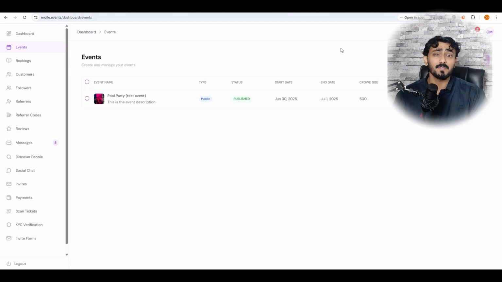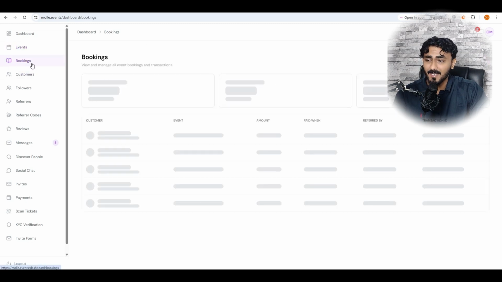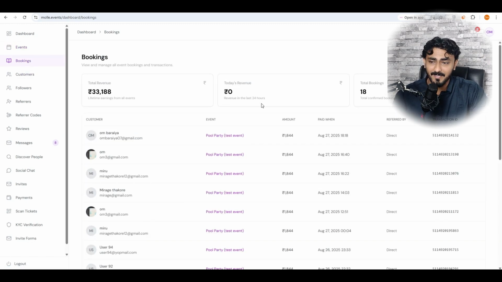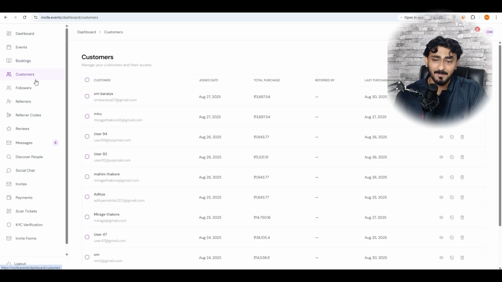Now let me show you where you will see the bookings of your event. So as you can see here, there is a booking section. Just click on that and you will see all the people that have booked your event. Also, you will see the total revenue you have generated with the event. Now below that, you have a customer section. You can see how many people have purchased your event.